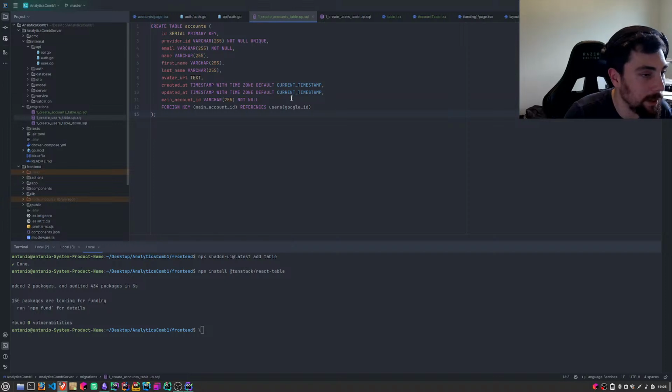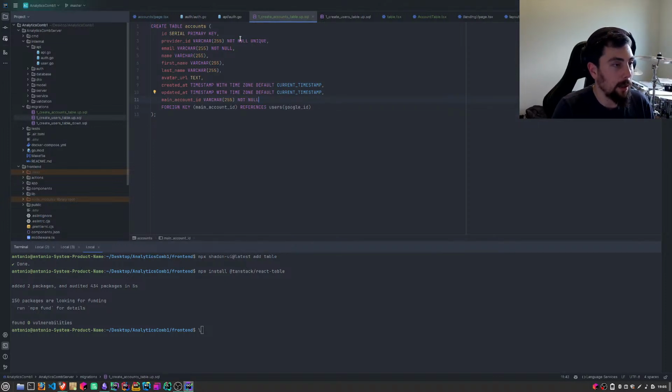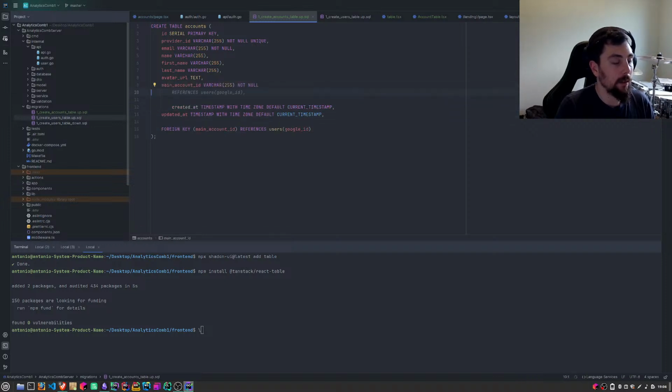Alright, let's build this and run the migration. So we have ID, this, and then we can also have, I think it's good to have, let's do this. Like this, then we can do this, then we can have a provider user ID, boom, okay.